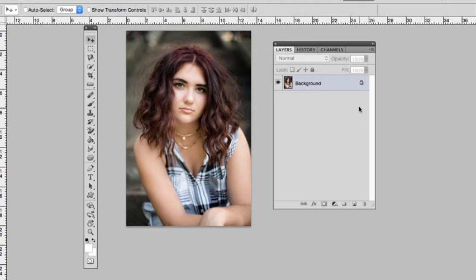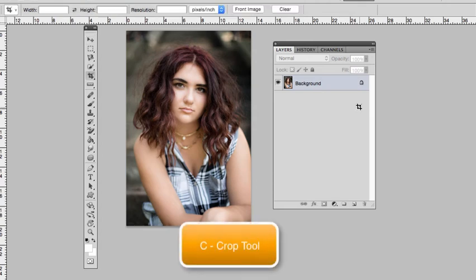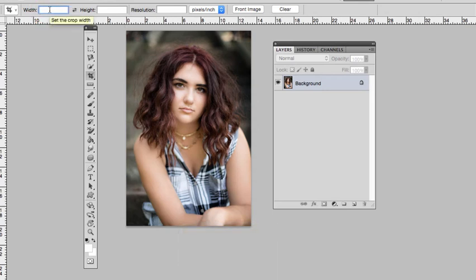First, what you want to do is access your crop tool by pressing C on your keyboard. And then what we're going to do is put in these very specific dimensions inside of the width and height. We're going to type in 2.5, and you have to make sure you specify inches, by 3.5 inches. And if you leave the resolution blank, it will just maintain the current resolution.